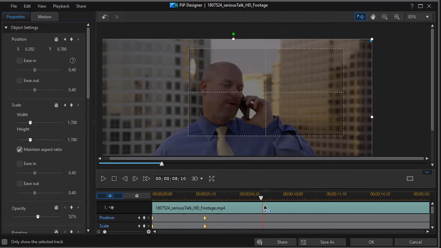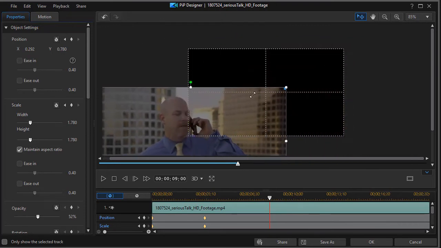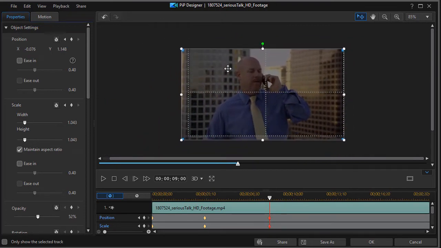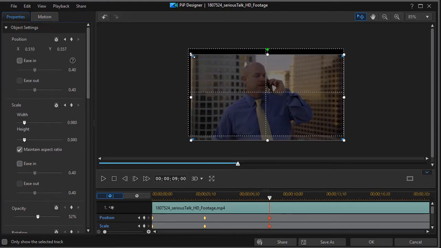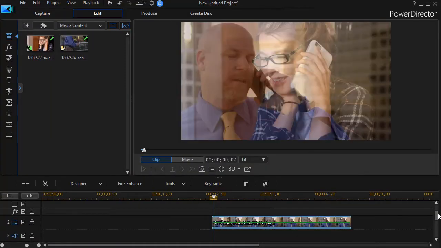And then maybe a few seconds later, it doesn't really matter how far I go, we can go back to a more normal shot of him. We can return the position to the center of the screen. We can have the camera, as it were, come back to where he was before. And there we have the normal footage. So I'm going to click on OK and save that.